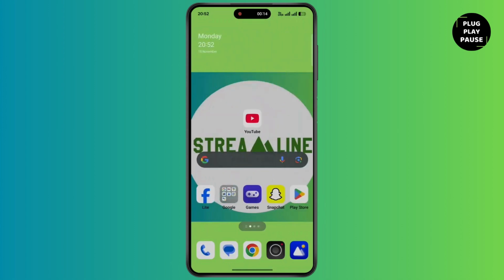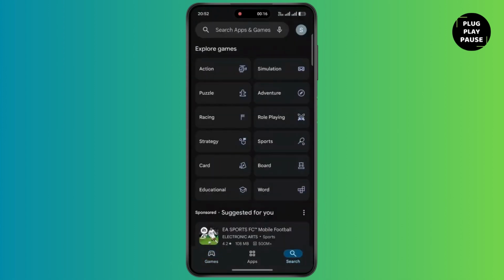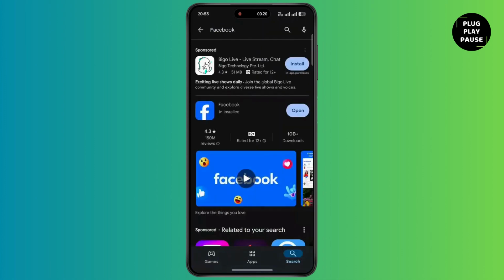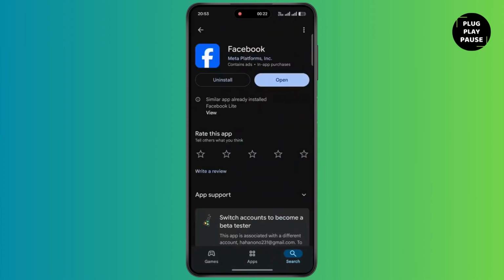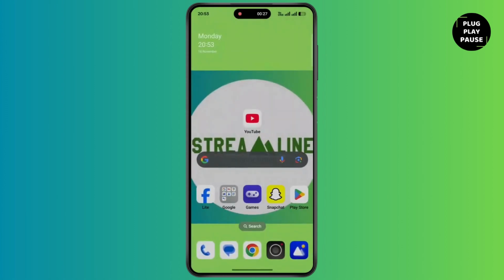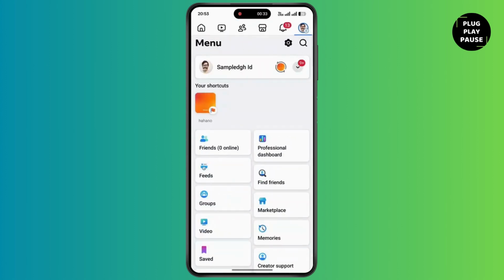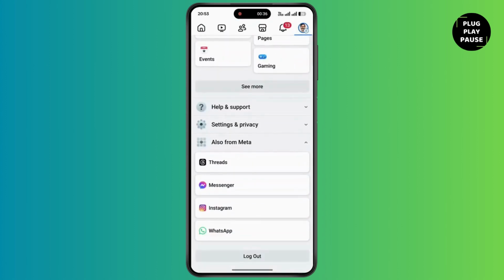First of all, open up your Play Store, tap on the search icon and search for Facebook. Now click on search and make sure to update to the latest version. Now once you update, go back to your home screen and open up Facebook. Now tap on the three lines at the top right corner and scroll all the way down to the bottom.